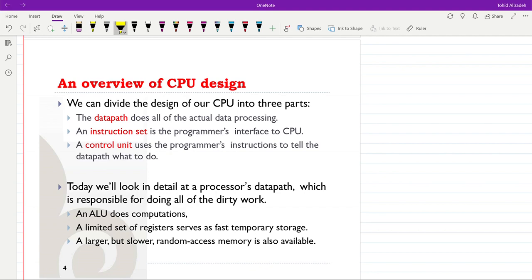In this lecture, we are going to talk about the basics of computer design, and we will focus on the data path. Here you can see an overview of a CPU design. We can divide the whole CPU into three main parts. The first part is called the data path, which is the topic for this set of lectures, and the data path is where all the actual data processing is performed.